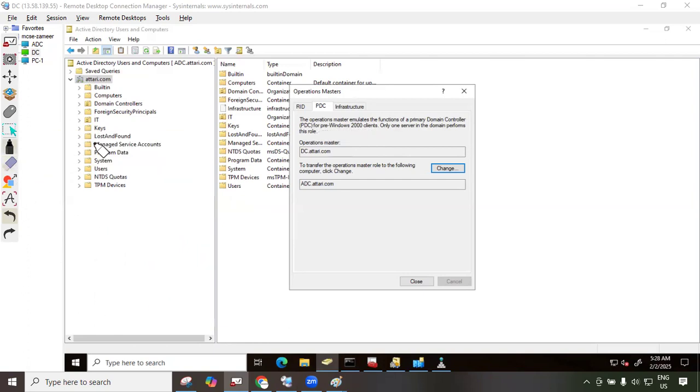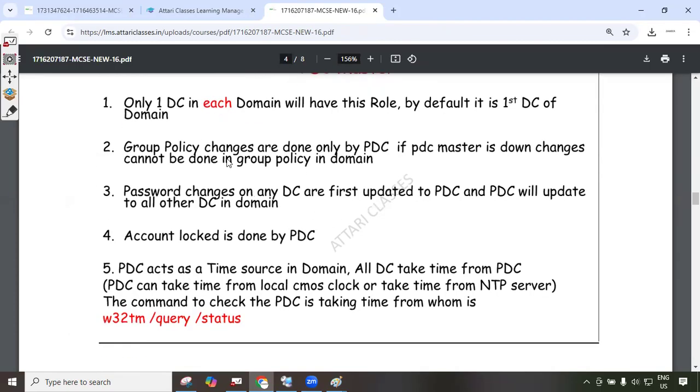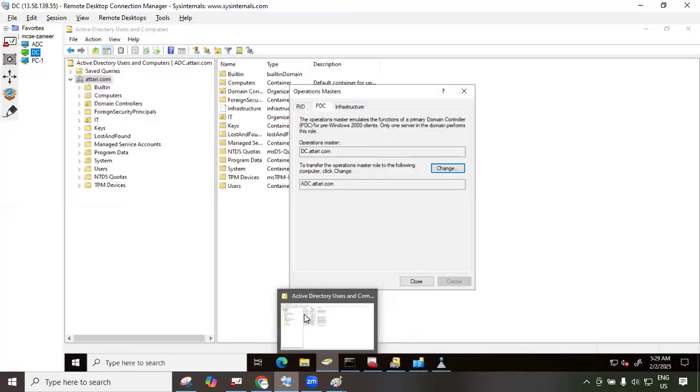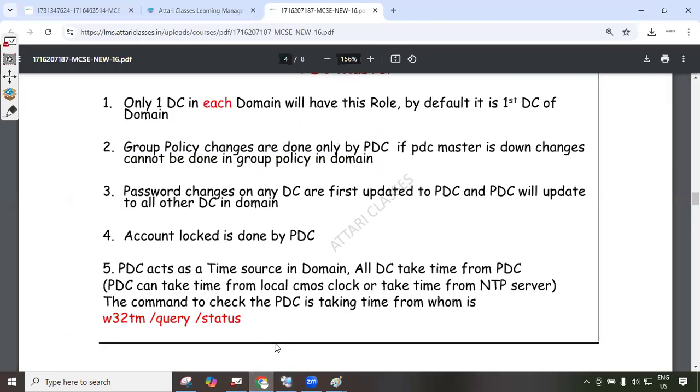Now, what is the next role, my dear friends? Sorry, the next responsibility of PDC. The next responsibility of PDC is that group policy changes are done only by PDC. If PDC master is down, changes cannot be done in group policy. It means what? See, group policy changes are done only by whom? Only by PDC.